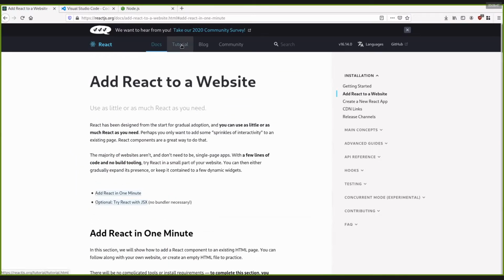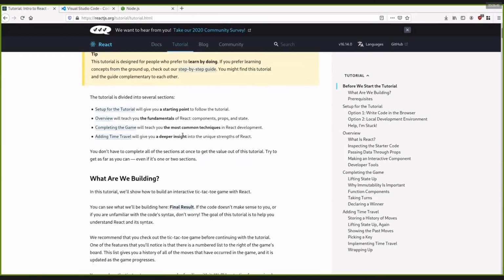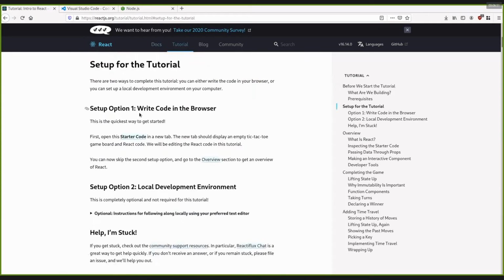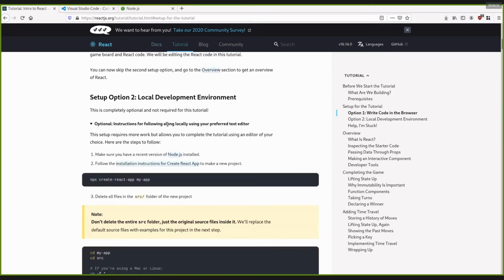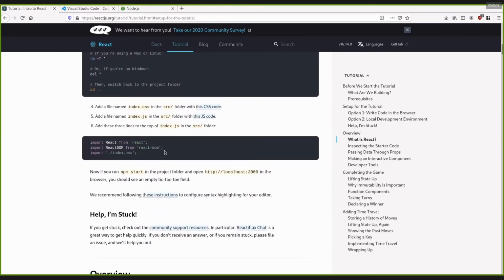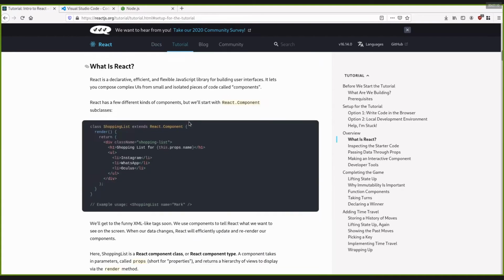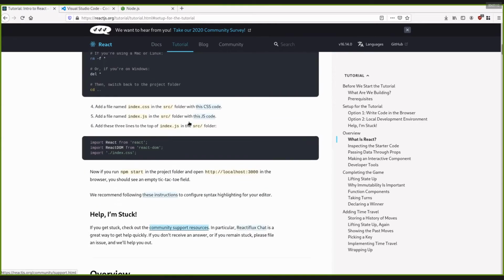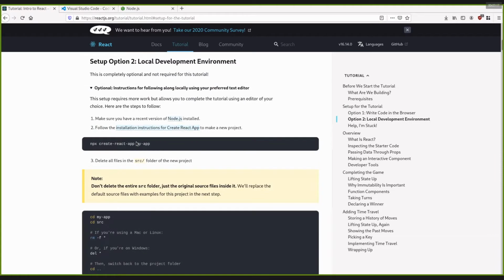So let's go. I think we want the tutorial actually. See here, setup for the tutorial, local development environment, create React app. Okay, we need to install React and React DOM. So let's install those two things. And now let's create some files. Or actually, you know what? I think it would probably be better just to do npx create-react-app. So let's just run that one.